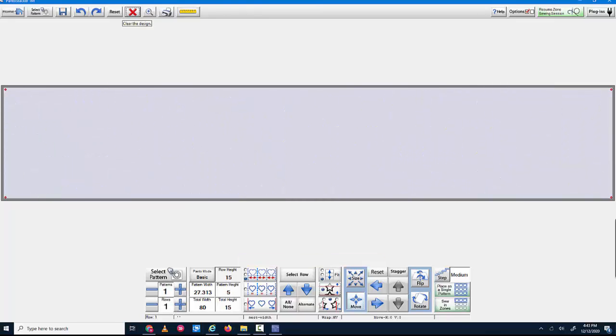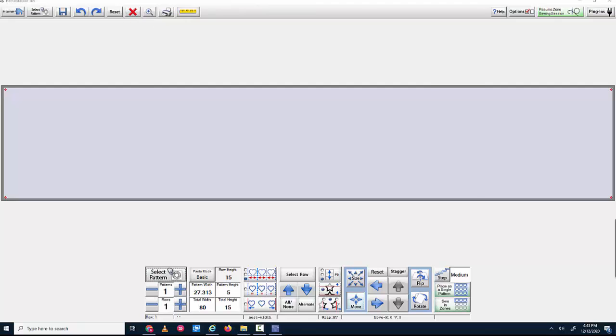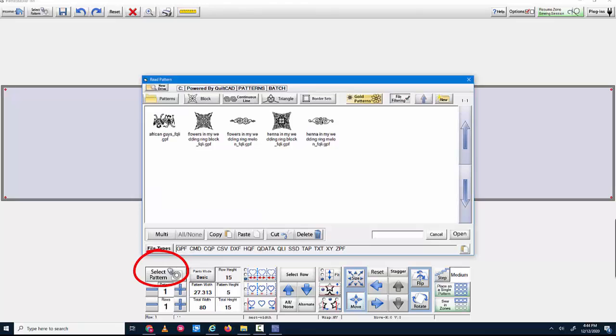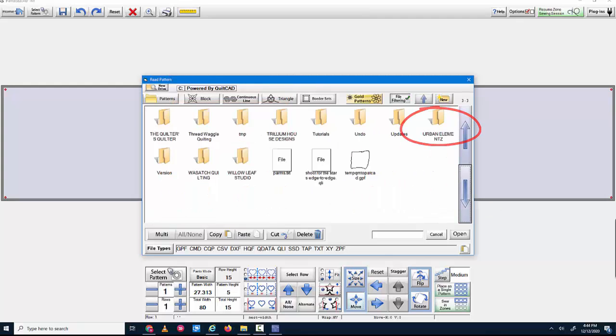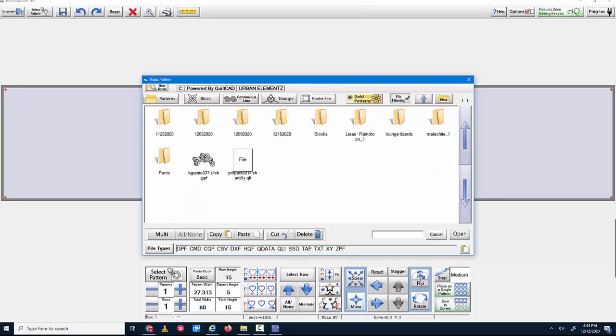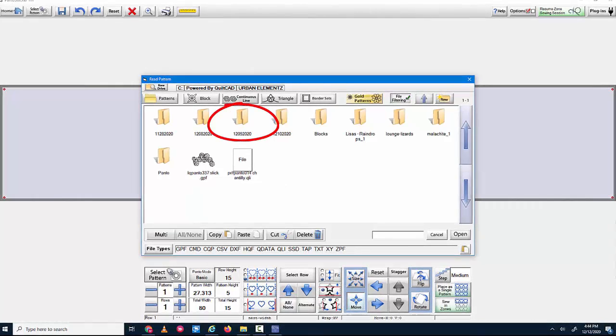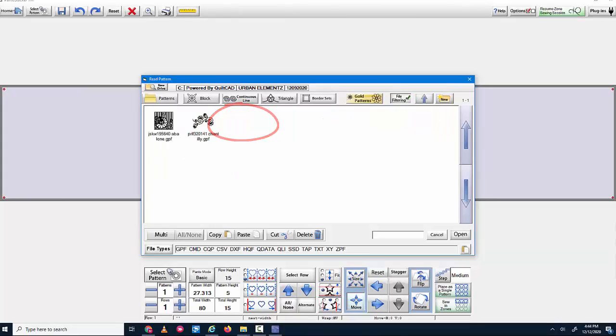And I also bought files off of Urban Elements. So say I wanted to bring in some of the files from Urban Elements. I'm going to select Pattern, Main Drive C, Powered by QuiltCAD. I'm going to click there, and I'm going to navigate to Urban Elements. I'll look for the file 12/9 of 2020, double-click to open it, and there you see my GPF files. No conversion was necessary for those.